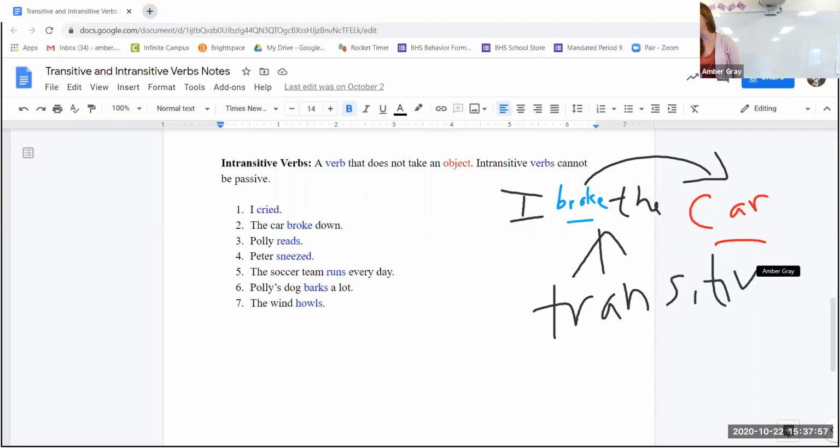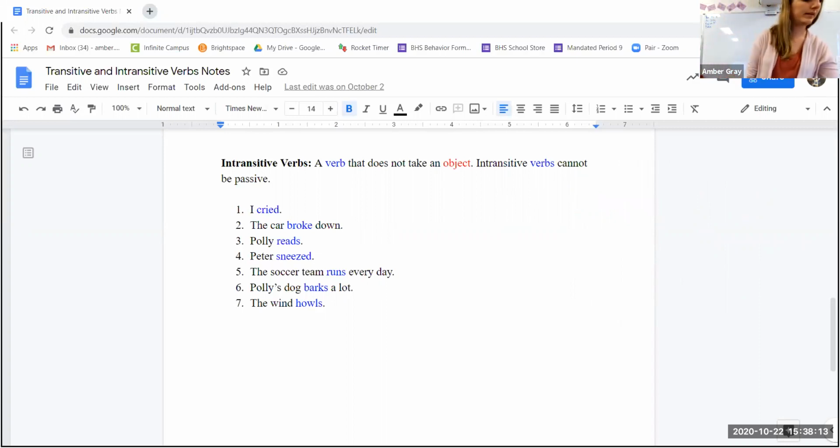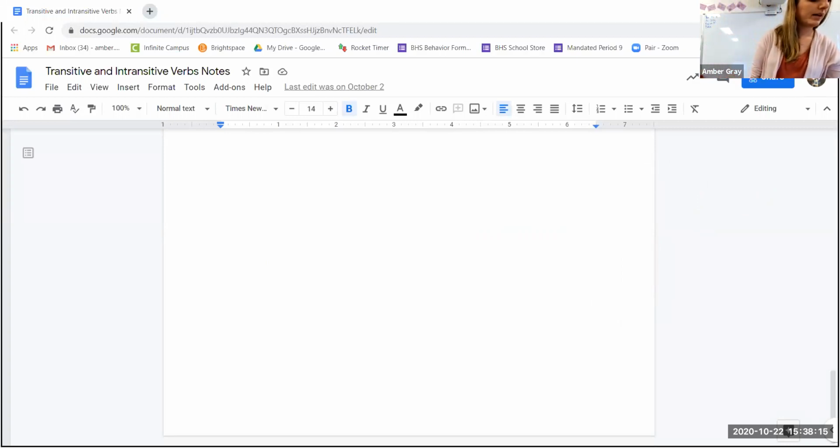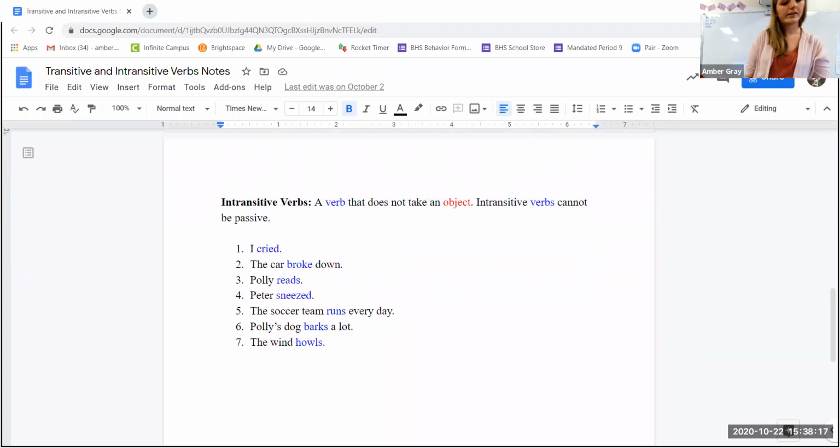But the word broke can also be used in an intransitive way. The car broke down is intransitive because in this sentence, nothing's receiving the action. So just so you know, verbs can be either, depending on how you use them in a sentence. So hopefully that wasn't too confusing, and that's my lesson on transitive and intransitive verbs.